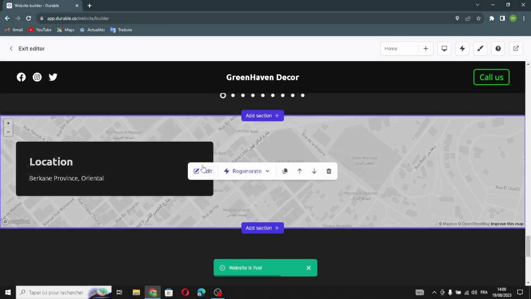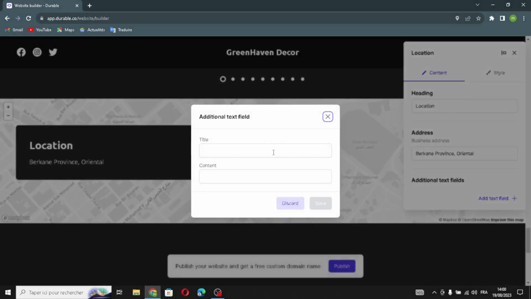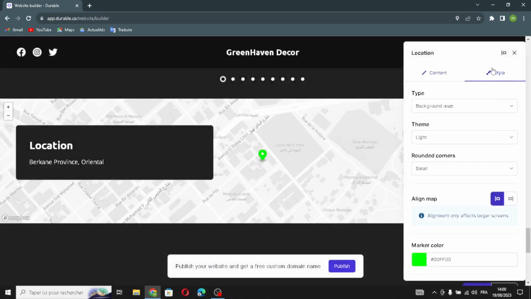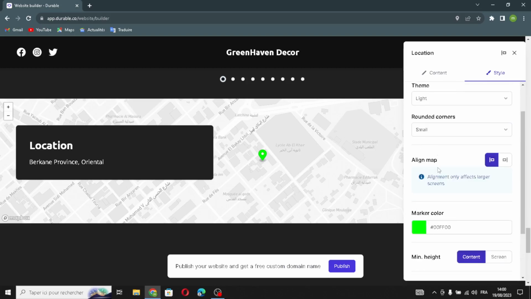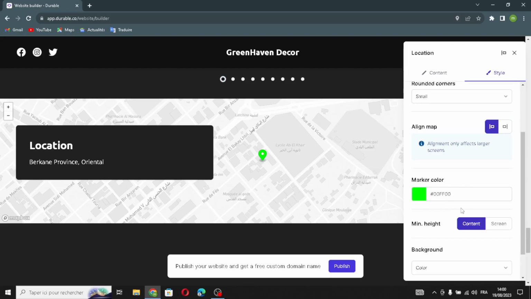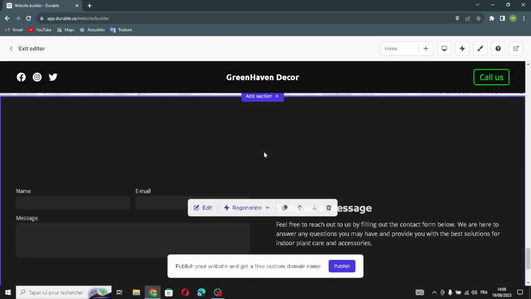The next section, the location section of the website. You can edit it from here. You can change this. You can also change your business address. Here, if you want to add additional text files, you can add the title or the content. So if you want to edit the style of this location section, you can edit the type or the theme, or the rounded corners, the align map, the marker color, the map height, the background. So that's it. Let's move on to the contact form section.